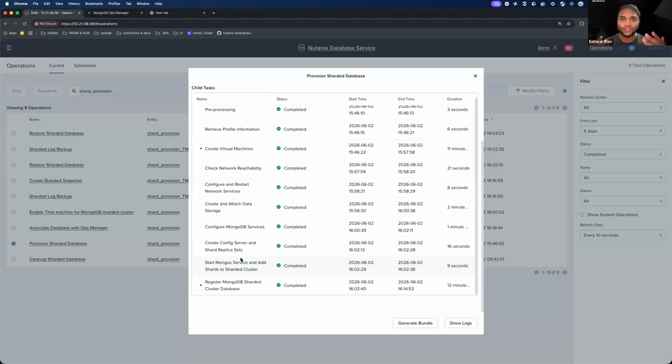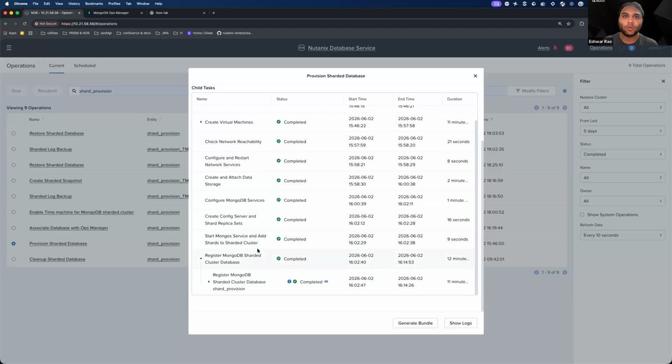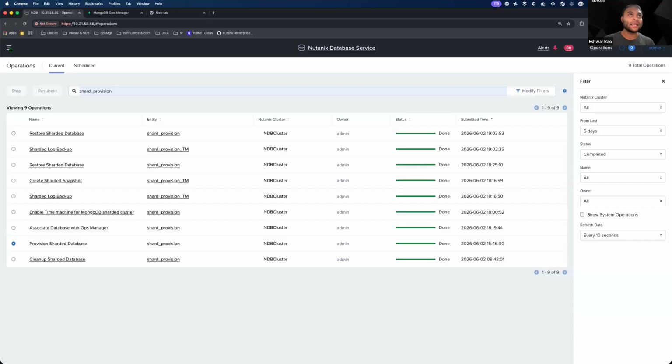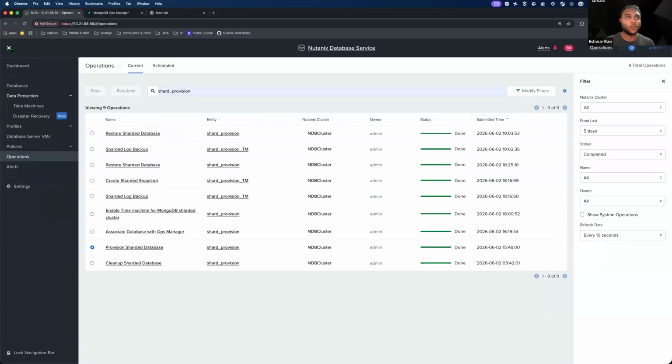So we register each of these entities in NDB. It performs the registration, and eventually, within 28 minutes, you were able to do all these things. In the backend, there is a lot of work being done, though it looks very simple. But yes, there are a lot of things which happen in the background, and we were finally able to provision the sharded cluster.